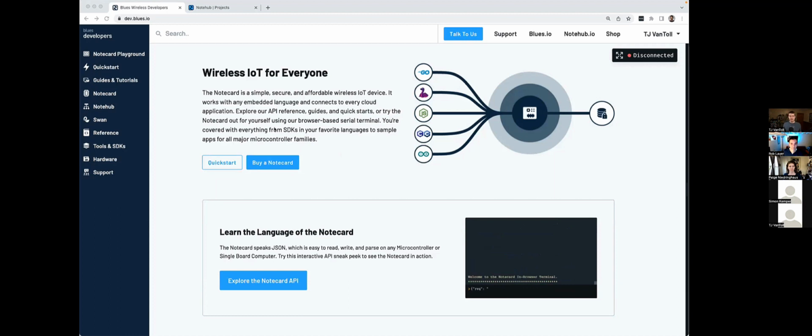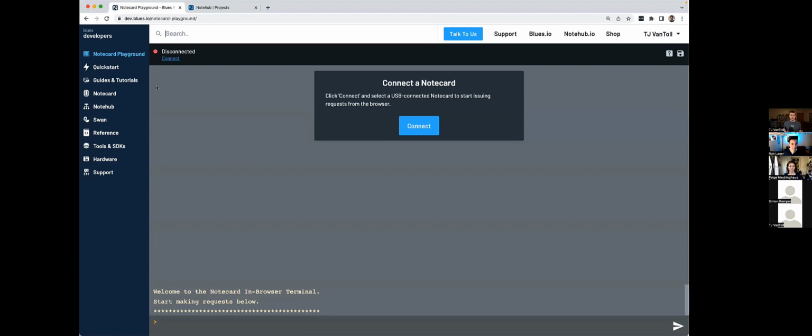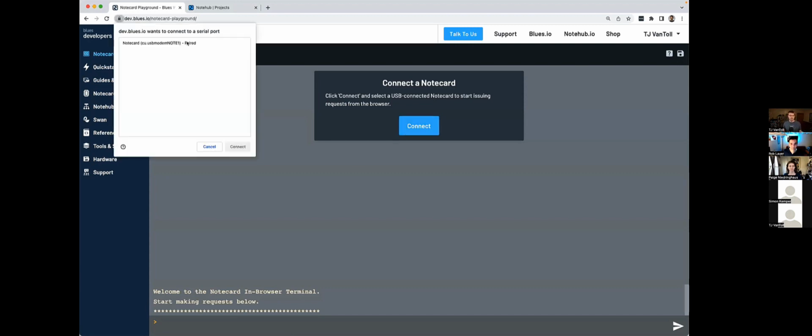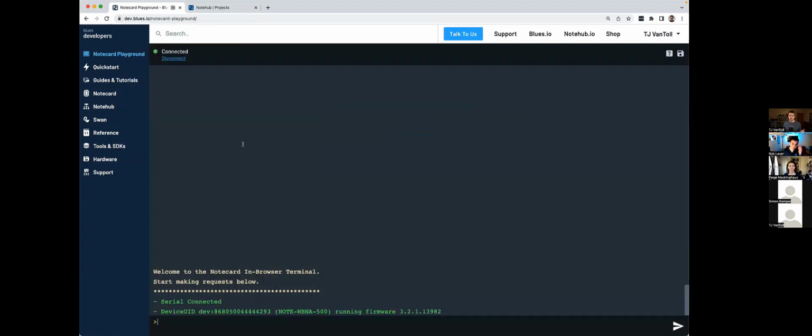And once you have that connection made, the first thing you want to do is head to dev.blues.io, which is our development hub for really all things Blues. And you'll want to head to the note card playground. Now, what this section of the site will allow you to do is actually connect directly to a USB connected note card and note carrier and send commands directly in your web browser.